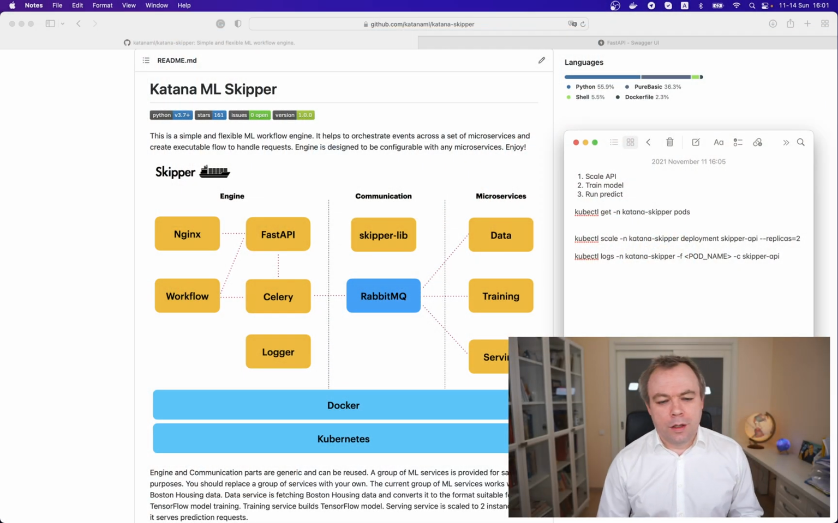Let's go. So, the example will be based on our open source product called Skipper, which is an ML ops product that helps to run ML microservices, but it's not limited to ML. Basically, you could run any services if you want. And we're using FastAPI to implement the REST endpoint.